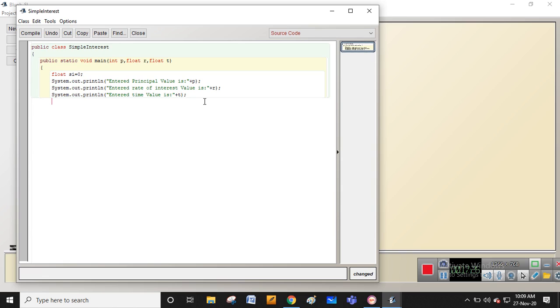Now for calculating the simple interest, SI is equal to, you know that, P into R into T by 100, which you are learning from class 6. Calculate the simple interest P into R into T by 100. If you see here we used the equal to operator, the assignment operator, and also we used the arithmetic operators, two operators, that is multiplication and division, that is into and division.